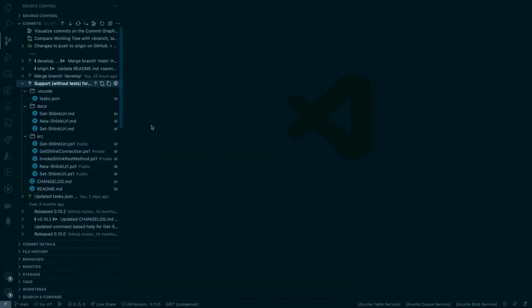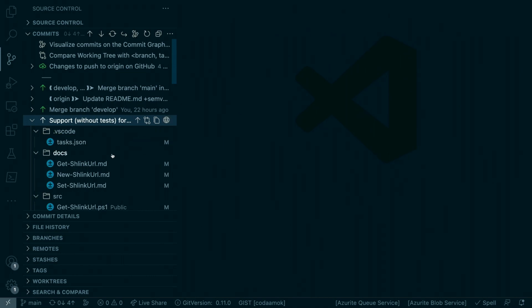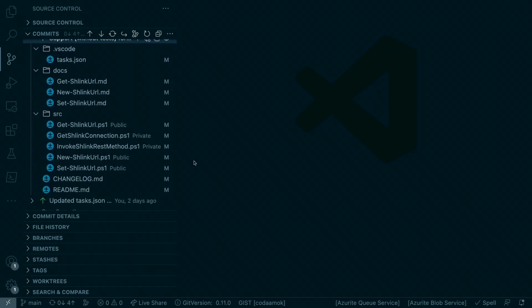And if I come to VS Code, I might want to zoom in a little bit. Yeah. On the left-hand side here, it's pretty much in this commit on these files that I have changed. So 2 nights ago, I modified these files. I added support for the latest version of Schlink. And I have not yet pushed it to my main branch. So that means right now, anybody who would like to use my module basically doesn't have the latest version.